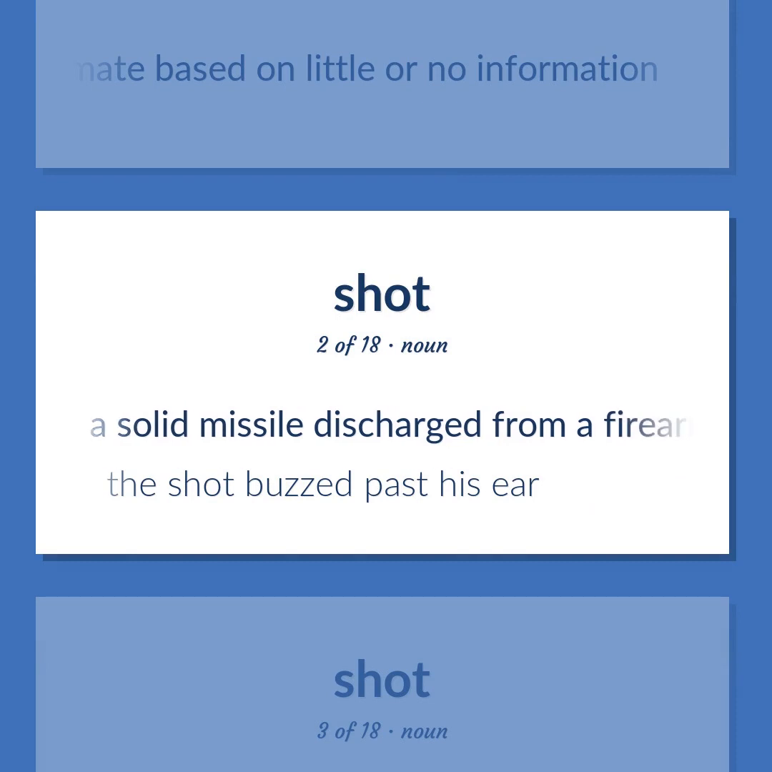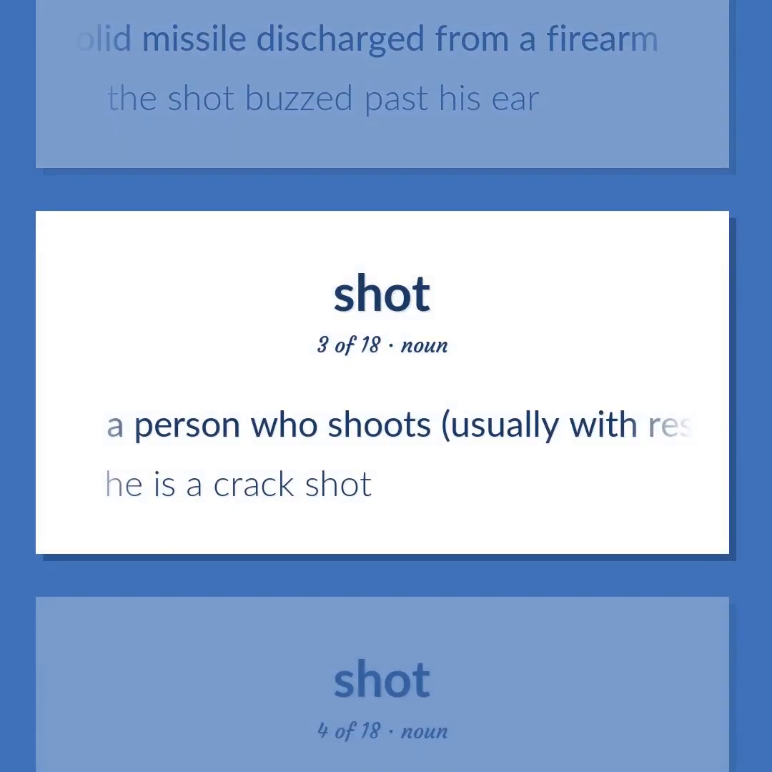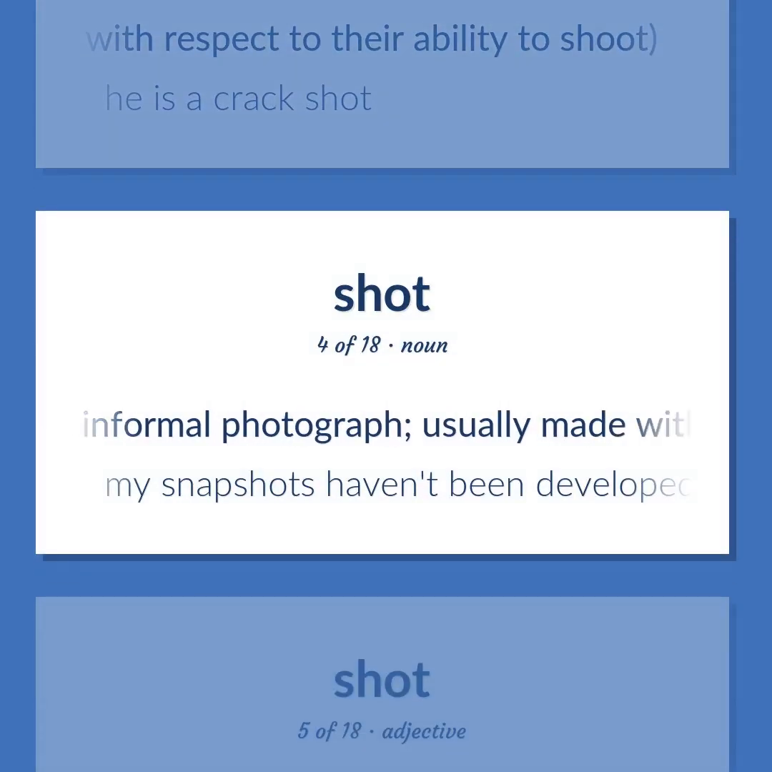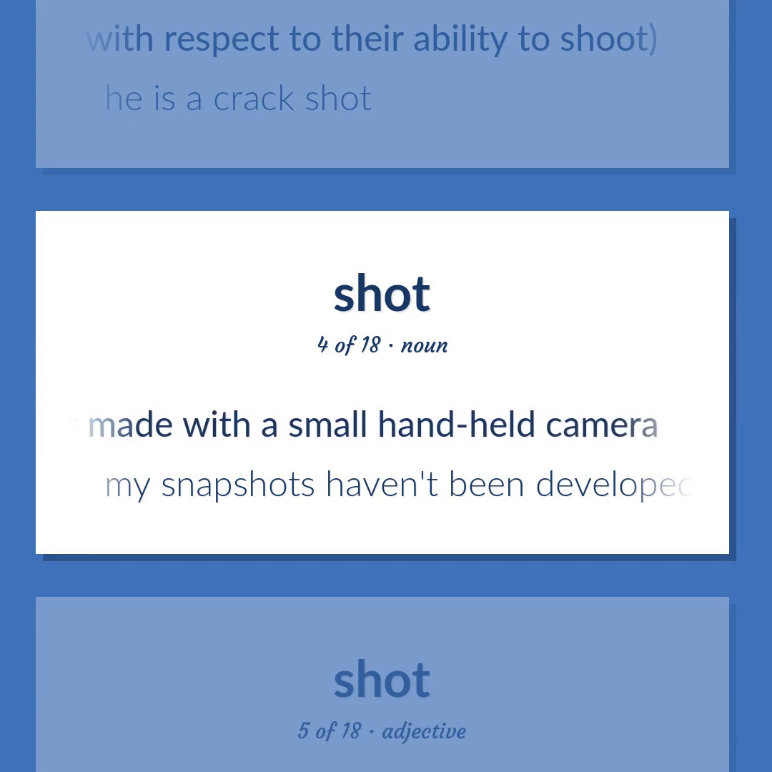A solid missile discharged from a firearm. The shot buzzed past his ear. A person who shoots, usually with respect to their ability to shoot. He is a crack shot. An informal photograph, usually made with a small handheld camera. My snapshots haven't been developed yet.